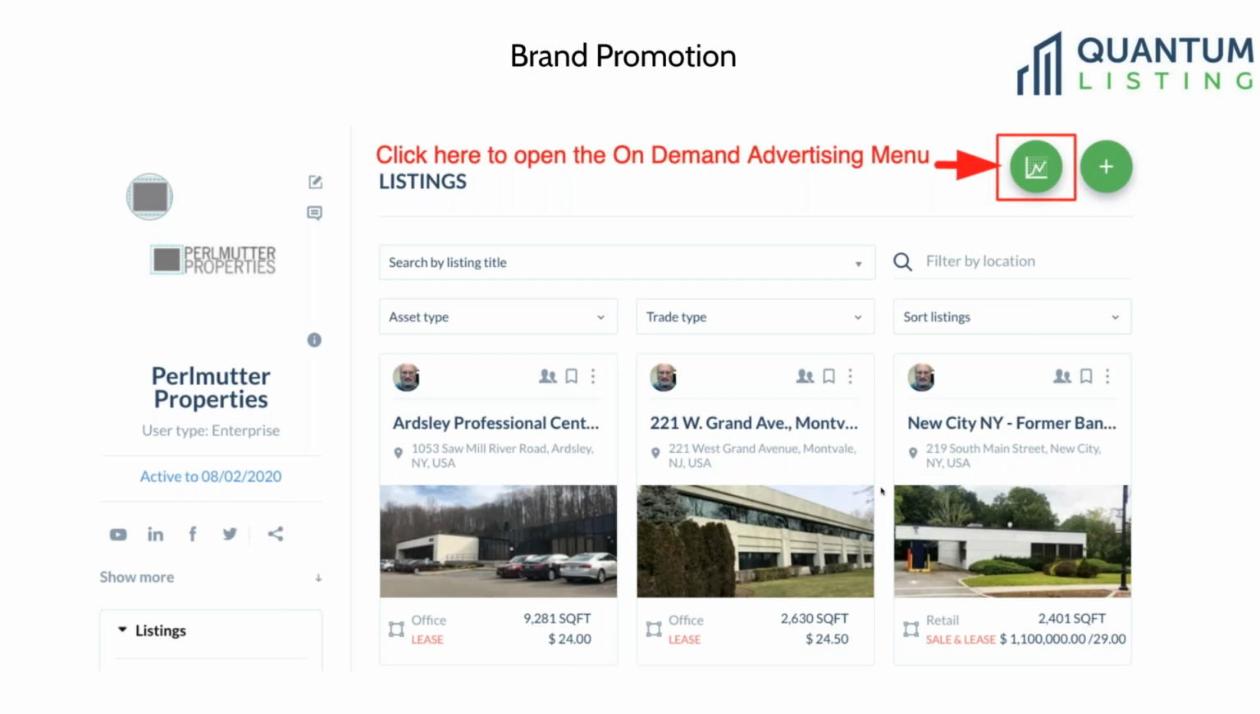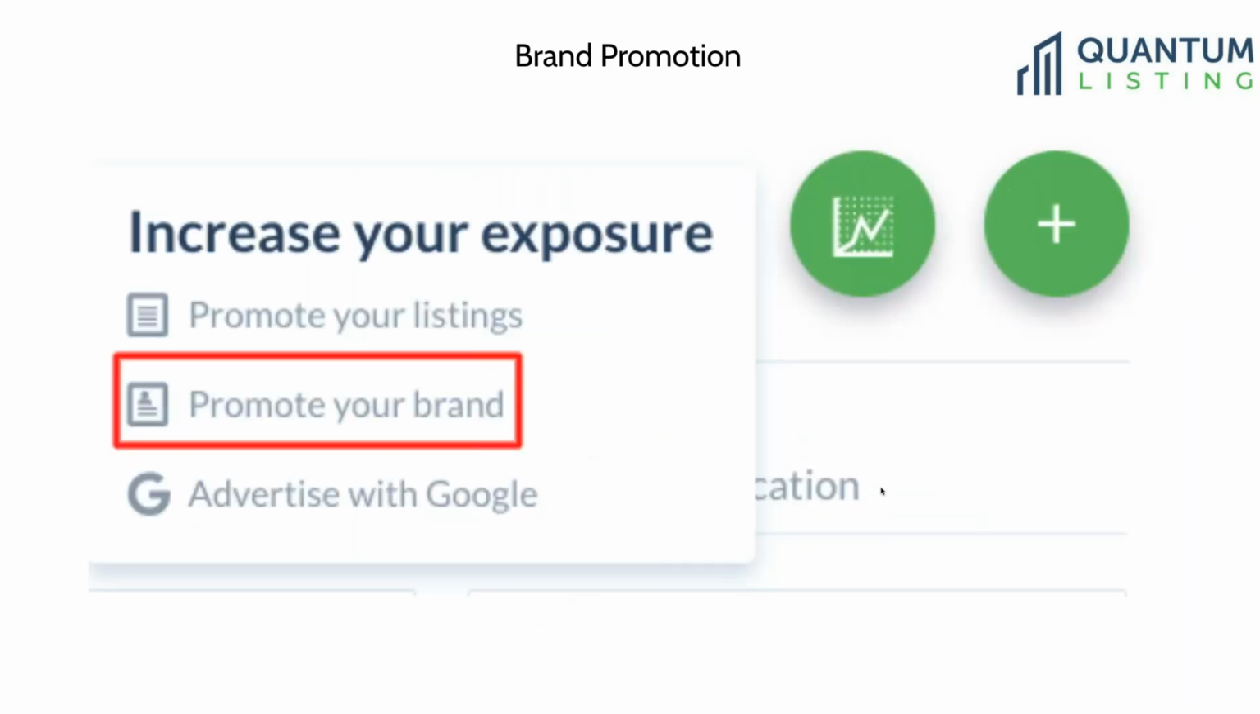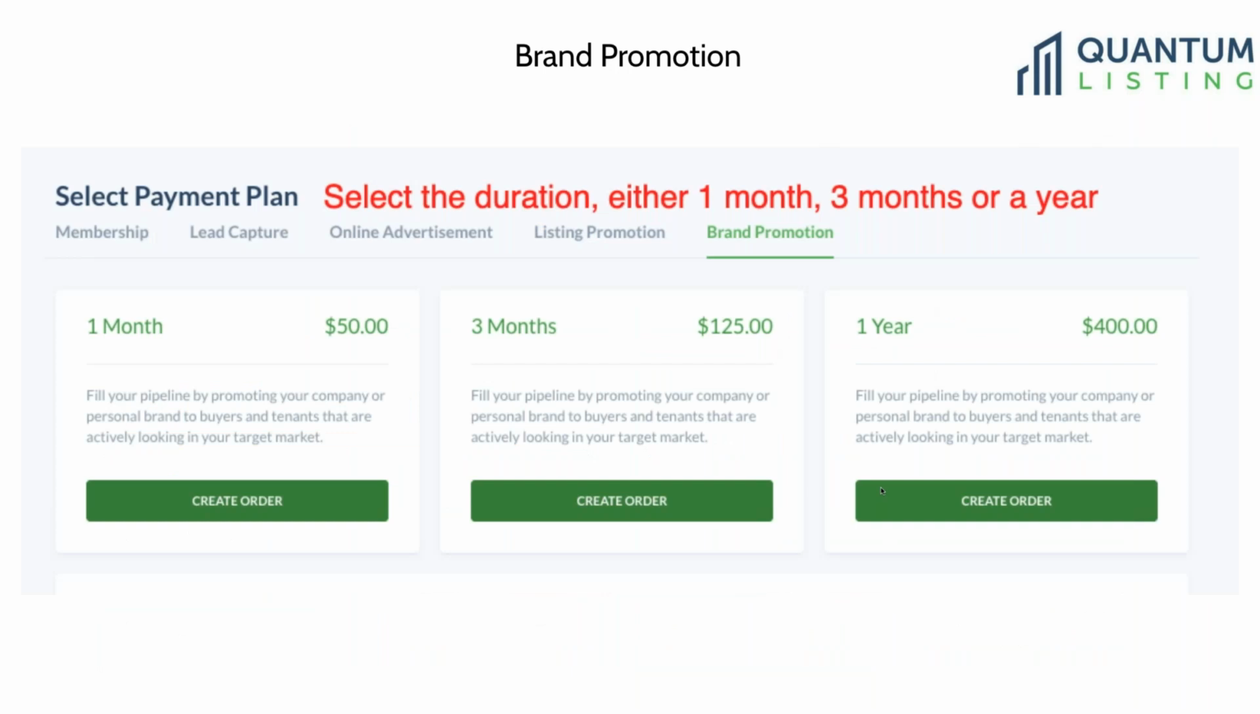And next, we're going to talk about the on demand. So you can choose whether you want to promote your brand for a month, 3 months, or a year. You'll pick the duration, click create order, and then you'll add the market that you want your ad to show up on.